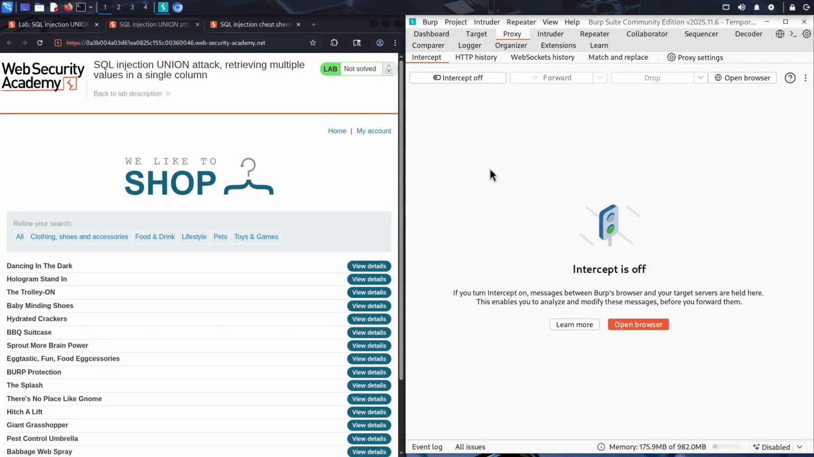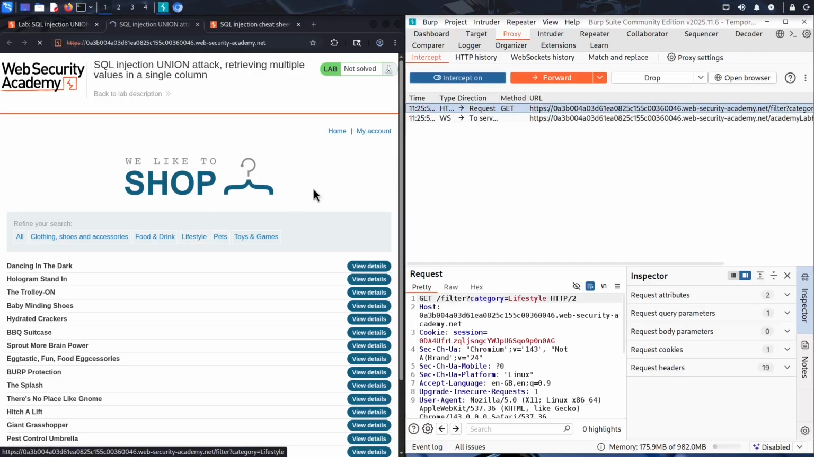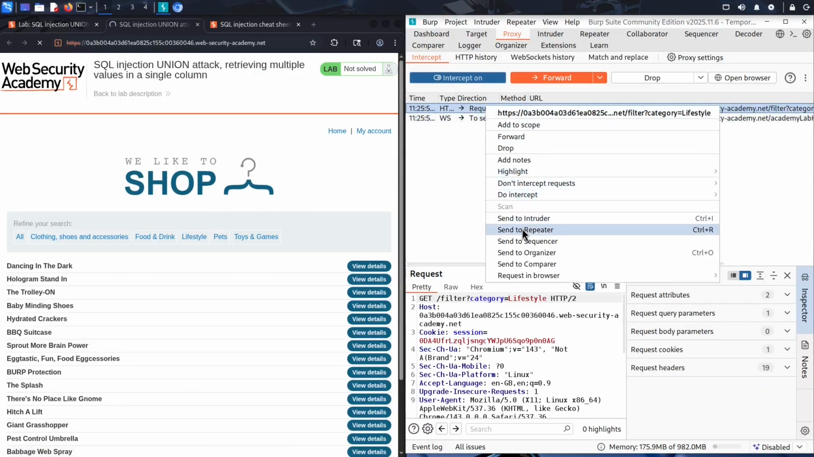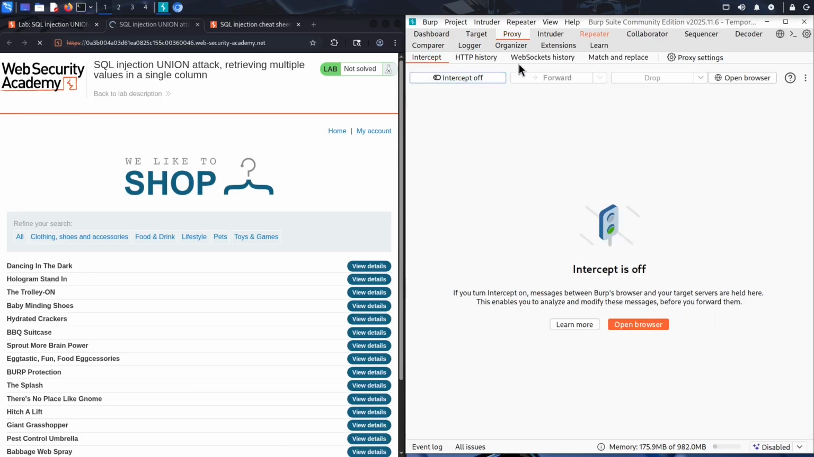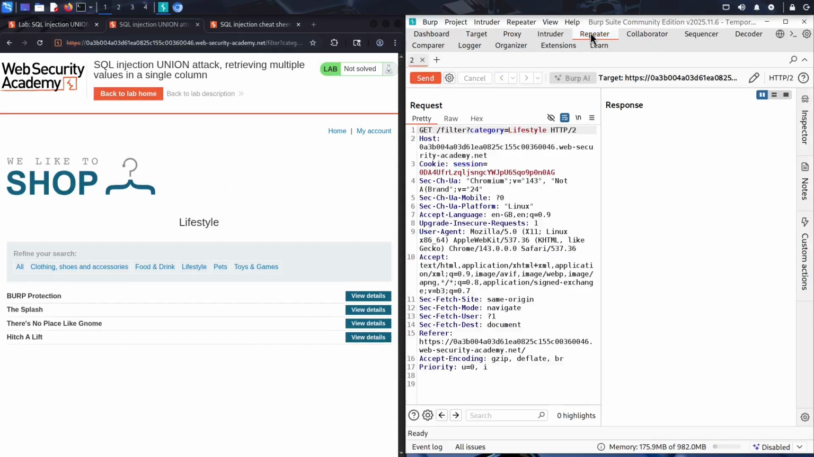So let's get started with testing. I'll be doing this in Burp Suite, but you can perform the same steps directly in the browser as I showed in the previous video. I'll leave a link to that video in the description. First, I'll enable interception and click on a product category. I'll then send the request to Repeater and disable interception. From the lab description, we know that the vulnerability should be in the product category filter, so let's verify that.